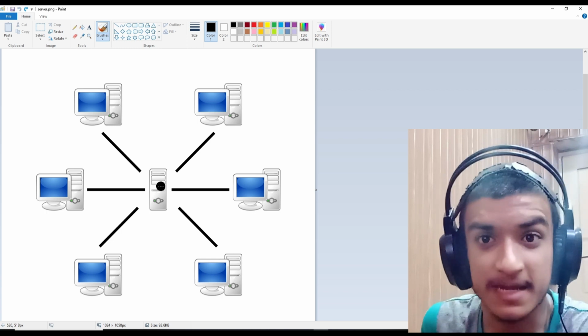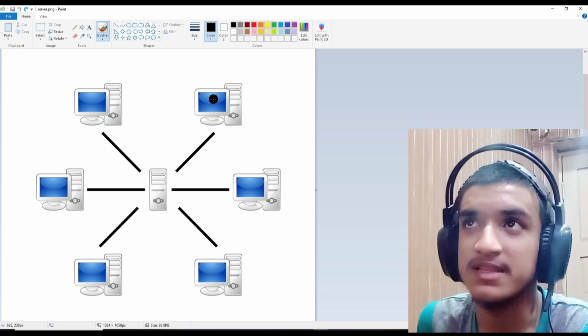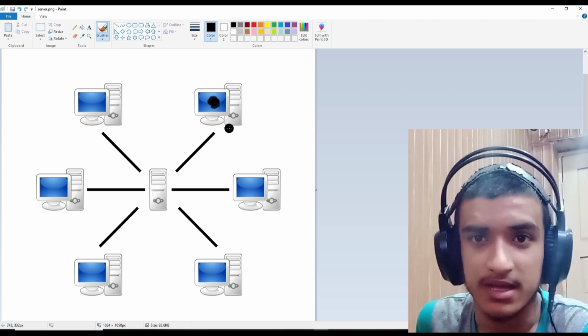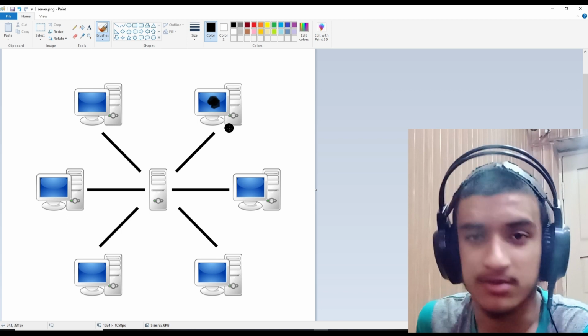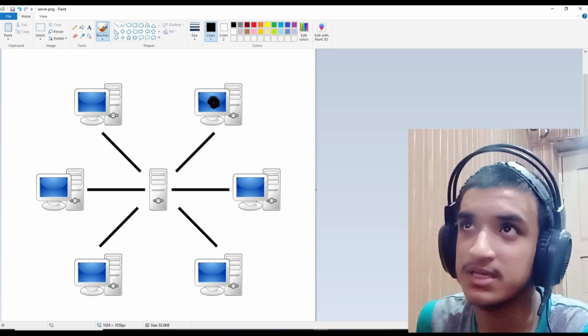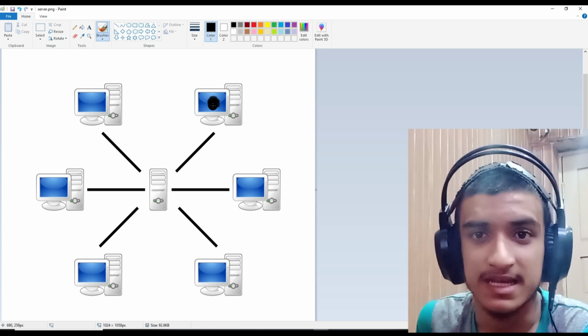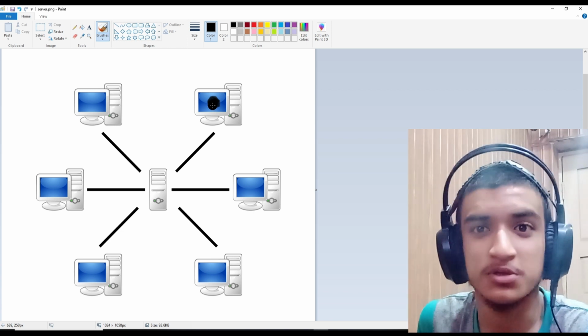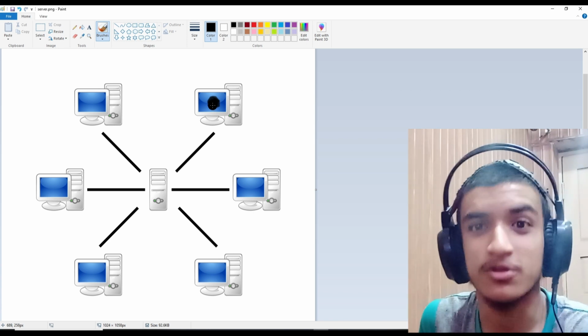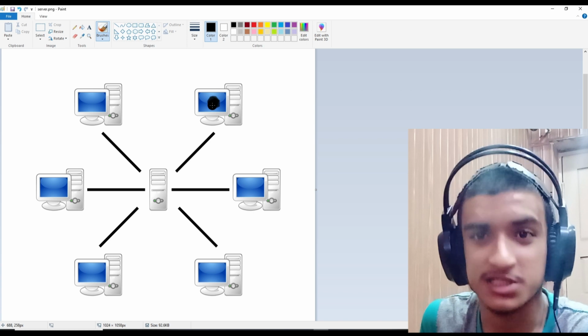Now we come to the database server. For example, this computer in the network wants to access a movie or listen to some music, so it searches the database, and the database shows it that music, that particular movie which he or she searched for.